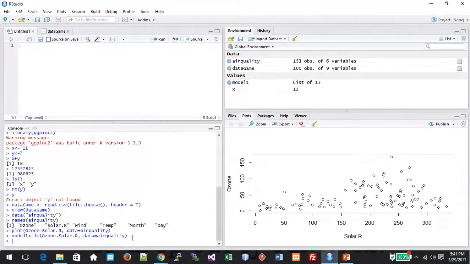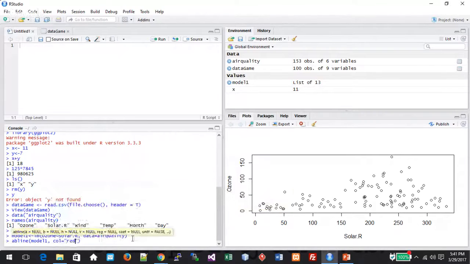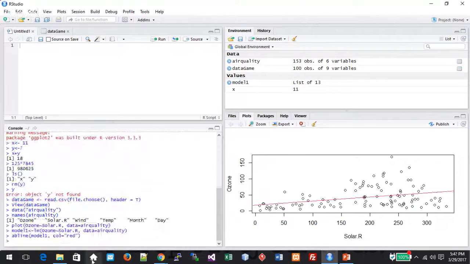Now I'm gonna add a line into it. I'm gonna use the command abline, model1, and assign a color, red, for the line. I just created a linear regression for my modeling.